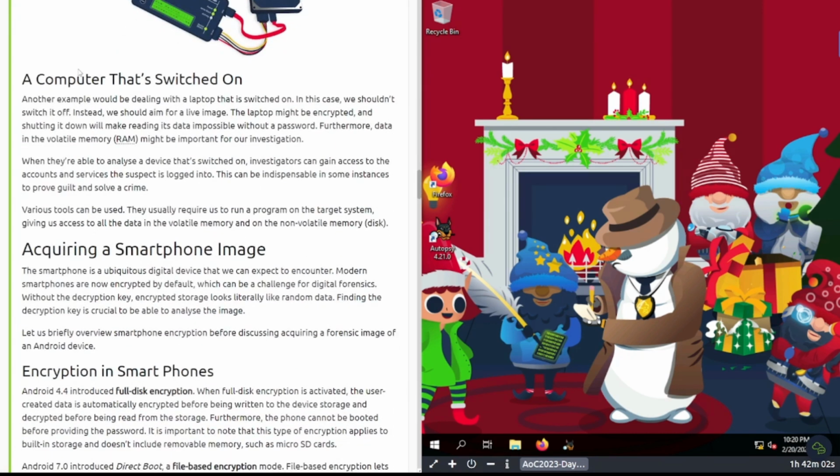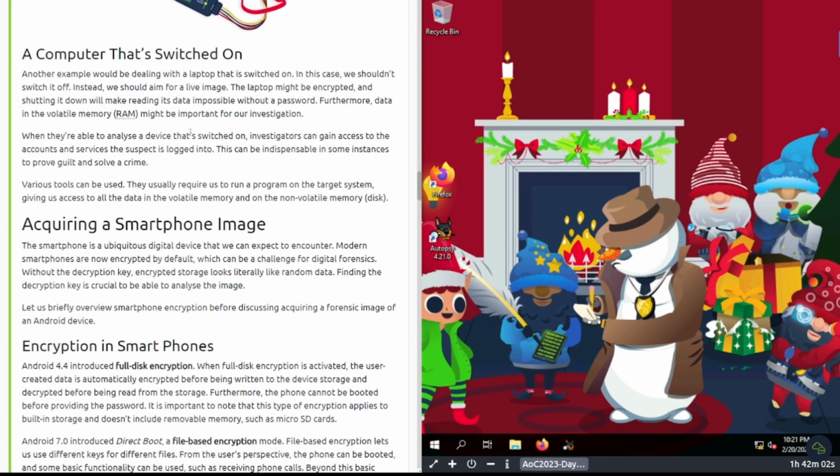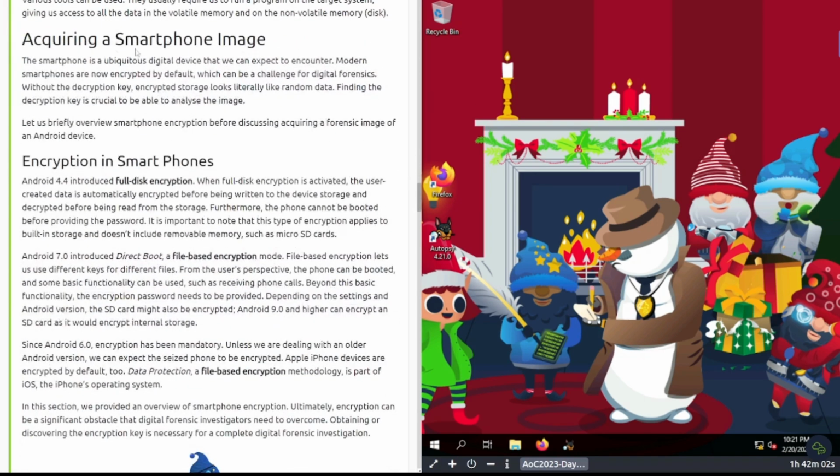All right, and it starts talking about a computer that's switched on. All right, go ahead and read through here. And there's a reason why you tell people not to turn off machines, because you could lose that volatile information in the event you need to collect forensic images and such. All right, acquiring a smartphone image.